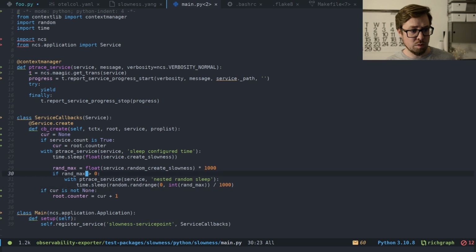Okay, so I wanted to give you a view of this service and why it conflicts. So here's the code for the service. This is the create function, the create callback. And we can see that early on here, we check this service.count, which is an input option to the service. And if it's set to true, we attempt to increment the counter. So the first thing we do is read out the current value from root.counter. So root.counter is really a global counter, right? This is not per service, but it lives at the very top, at the root of the NSO database.